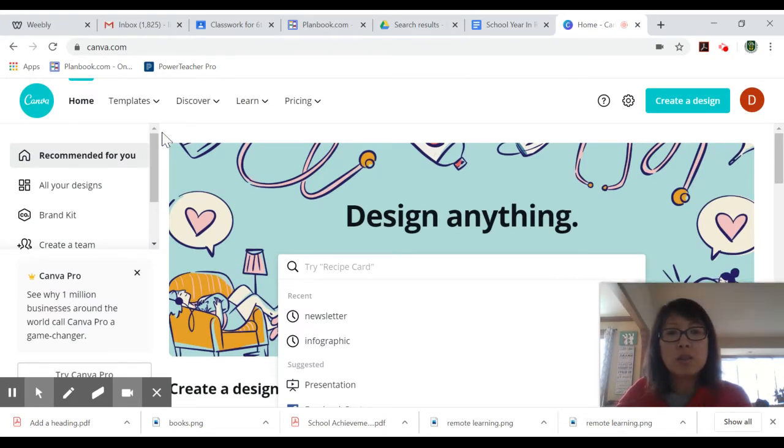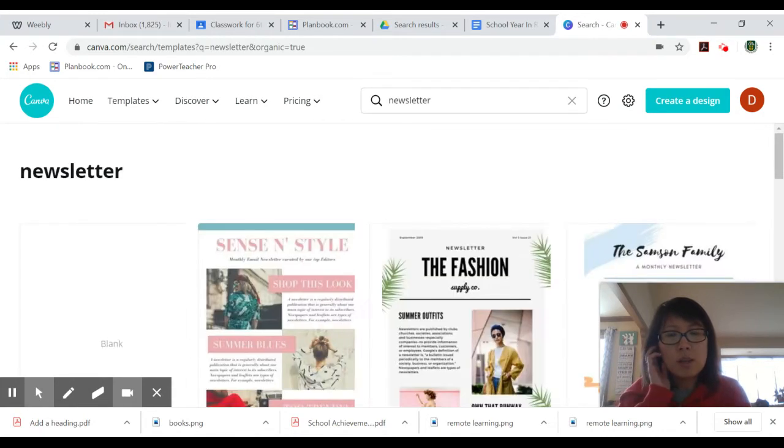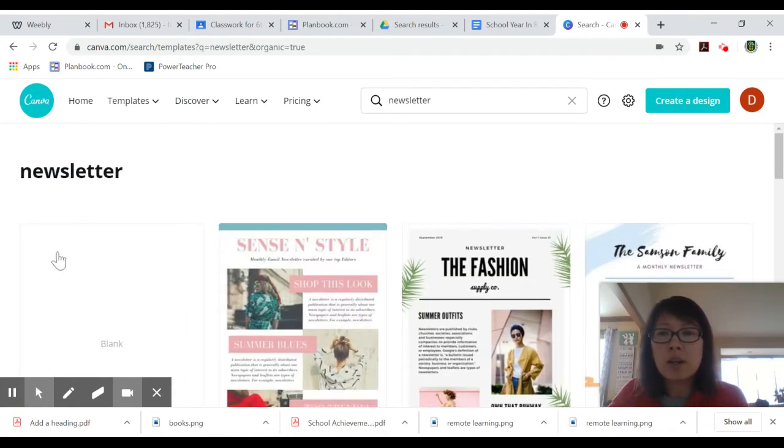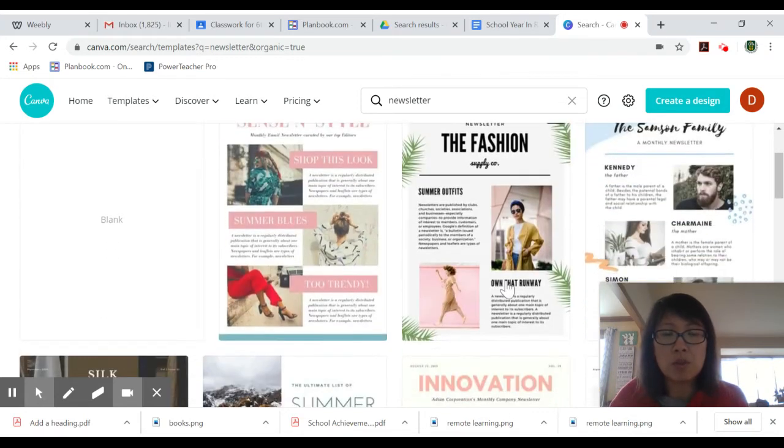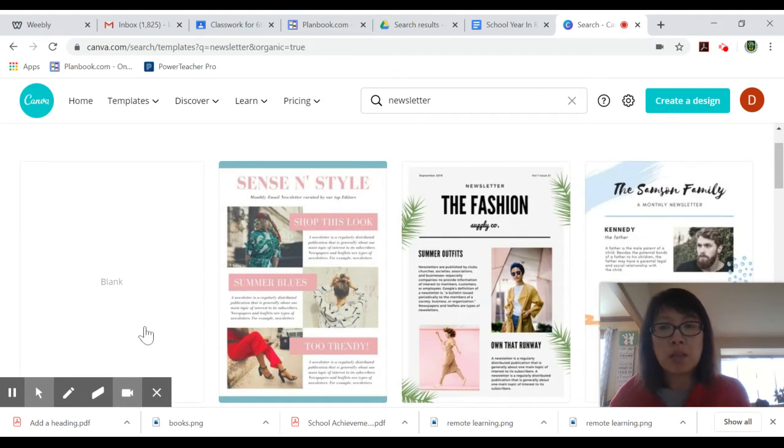All right, so on this page, under Design Anything, you're gonna see a search bar. And what you're gonna type in is newsletter. Okay, this will open up a bunch of templates that you can use or a blank page. Now, my recommendation is for you to start with a blank page, okay? Especially if you have a pretty good handle of what a newsletter typically looks like.